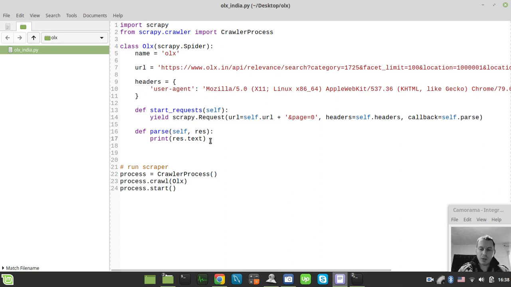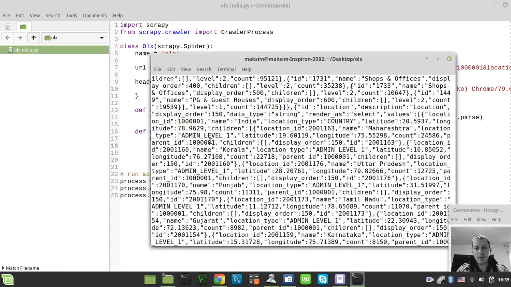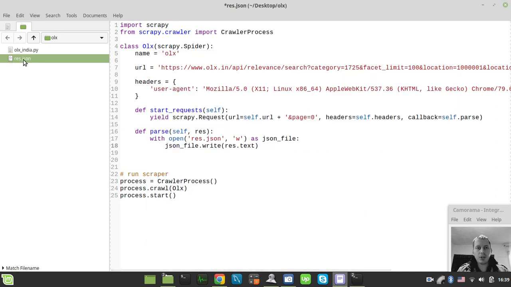So here we will simply say with open response, we'll store this to a JSON file. We want to write the file stream as a JSON file, and we simply say json_file.write response.text. So this is kind of it, and now just run this one more time, and now we'll see a file appearing here, which is our response JSON.